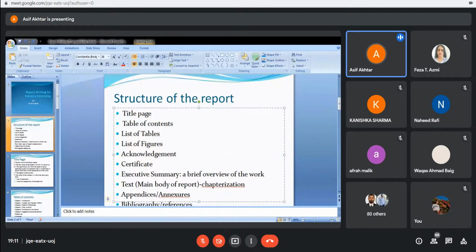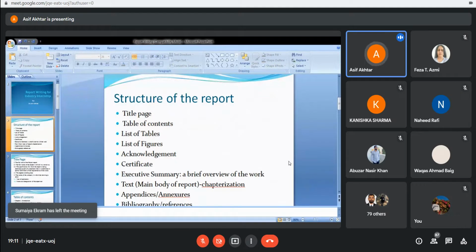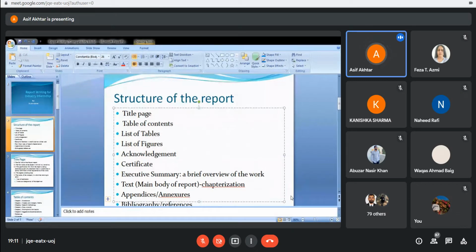As you all know that you have done this training under the supervision of one supervisor and the organization. So definitely you should have some acknowledgement. So we have a letter of acknowledgement, which is attached with the report. Then this is a very important thing, certificate. This is the original certificate, which has been given to you by the organization in which you have completed your training. Then the summary of the entire report, which we call an executive summary.